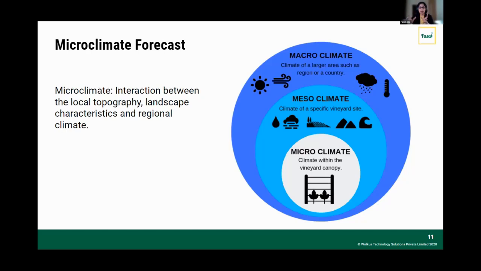And this microclimate is an interaction between your local topography and your landscape. So for example, if you are an orchard farmer, then the microclimate will vary a lot based on the practices that you do and the kind of topography you have. So on those characteristics, the microclimate varies.